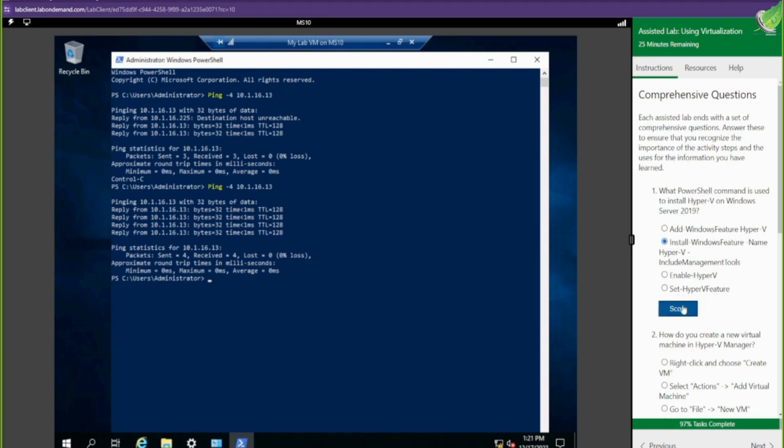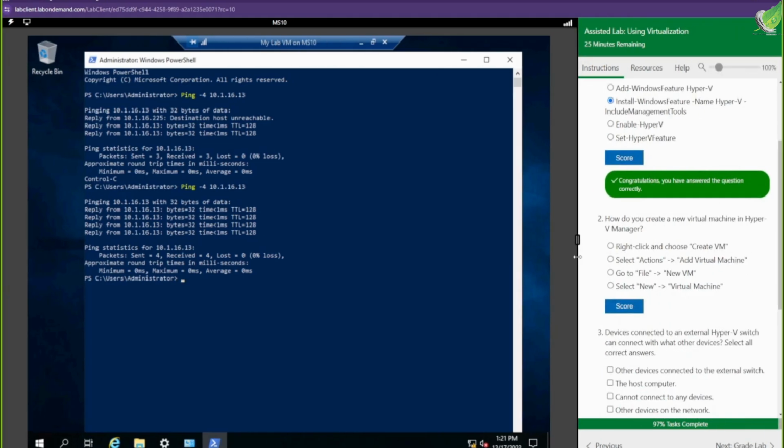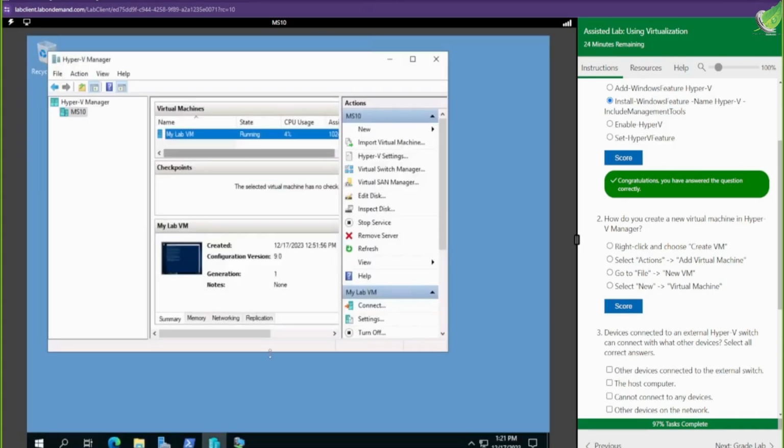I believe it was this one. How do you create a new virtual machine in Hyper-V? I can't remember. So let's see. In Hyper-V, where's Hyper-V at? To create a new virtual machine, we're going to select New and then Virtual Machine. There you go.